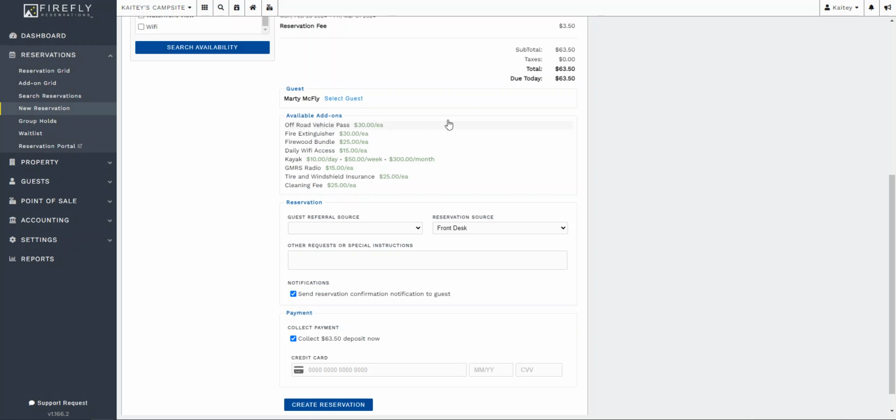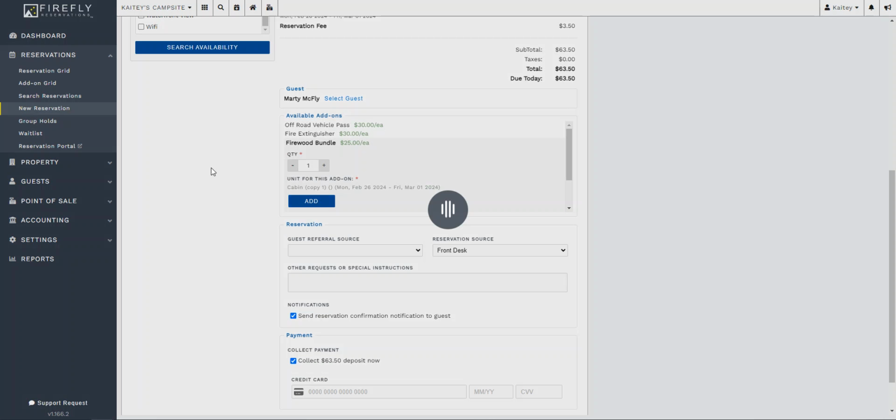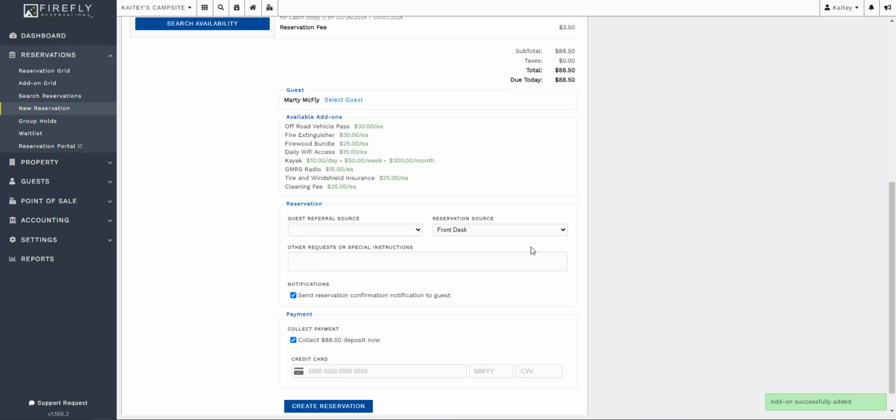And then down here, we're looking at add-ons. I recommend every park has add-ons. Guests are already planning to spend money with you, so it's just a great way to have these here. And so maybe they wanted to go ahead and have firewood. I'm going to add this to Marty McFly's reservation. And then down here, you don't have to do any of this part, especially if it's busy peak season and you're just trying to boom, boom, boom, create reservations.